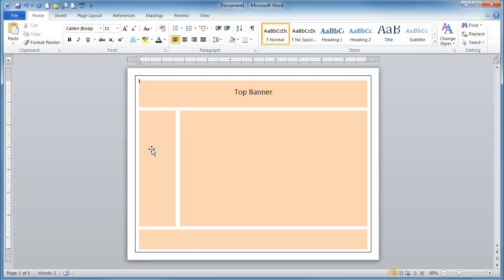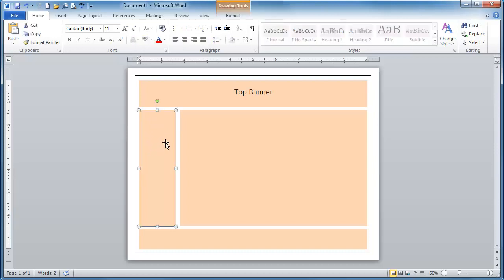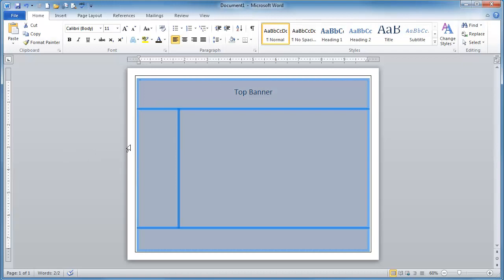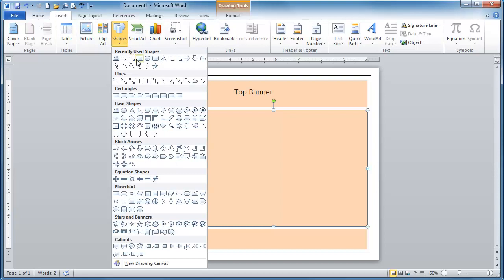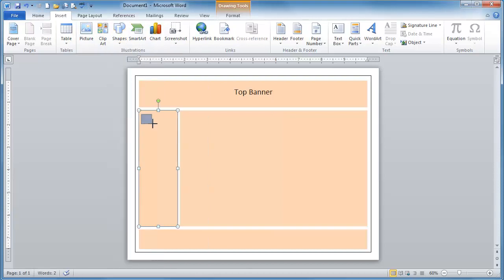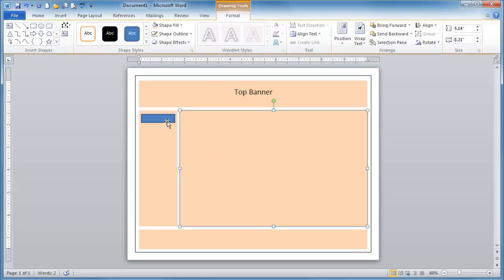If you wanted to give the illusion, well, gee, what might my vertical navigation menu buttons look like? Let me just make that a little bit wider. I could insert some more shapes. I'll do another little rectangle, make myself a button, or what looks like a button. So, okay, I'm happy with that.